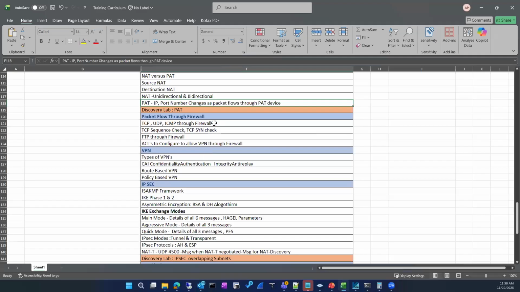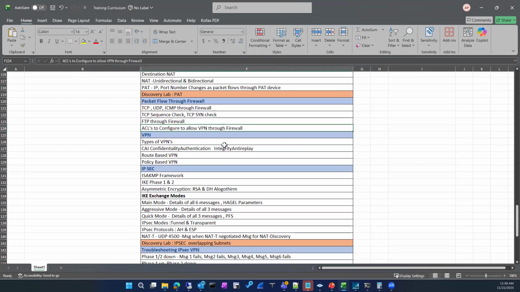Then we'll see the packet flow through the firewall for different protocols: TCP, UDP, ICMP. Then what is TCP sequence check and what is a TCP SYN check, how to do that, and we'll do FTP through a firewall. Then we create ACLs and policy-based VPNs to allow your VPNs through firewalls.